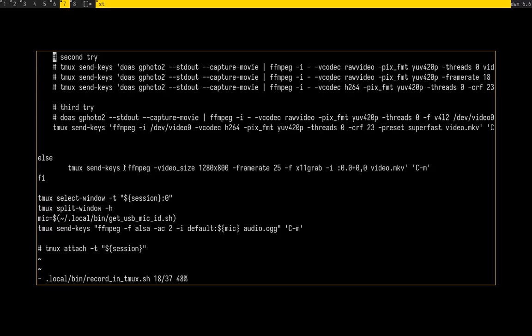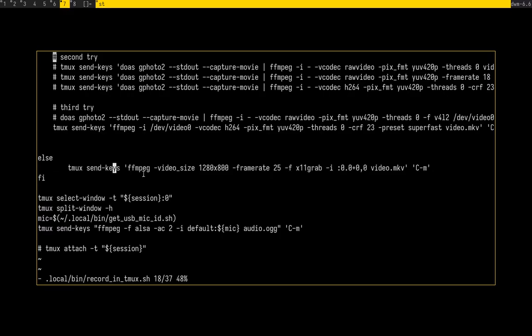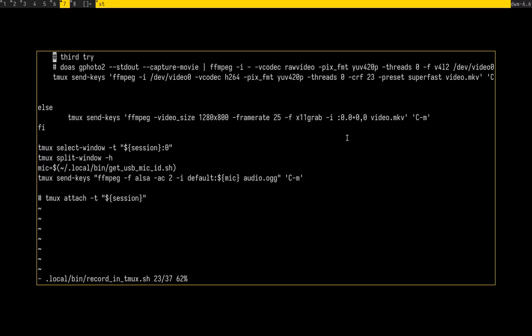Now this is the command we actually want to run, and we use tmux send-keys to type this into the tmux window. We use Control-M to send enter, I think. At some point I copied this off Stack Overflow or some example or whatnot.